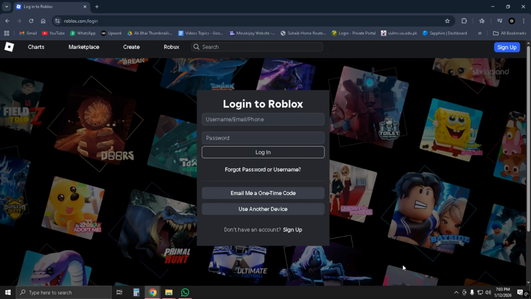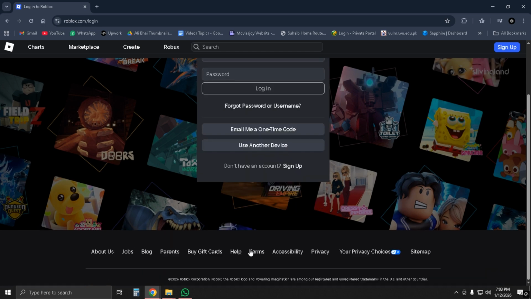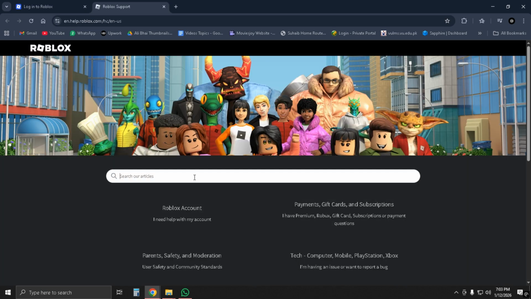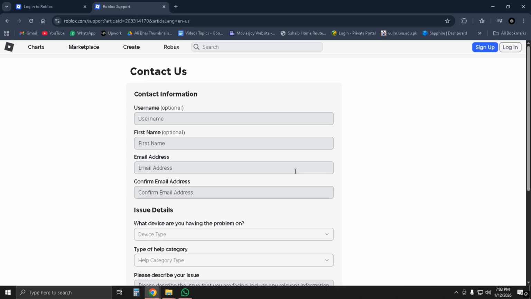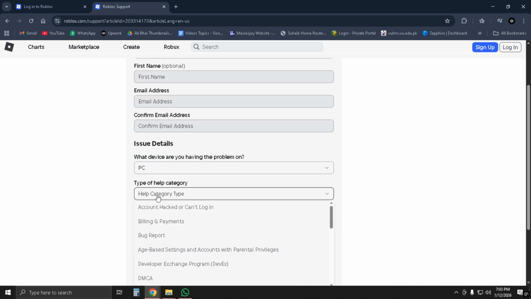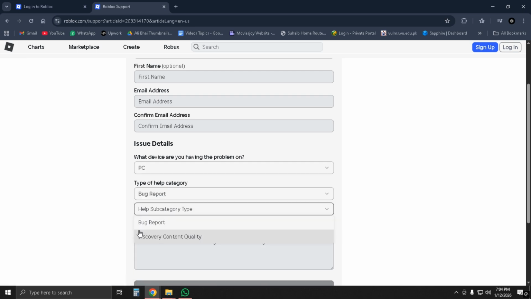Once you are on the login page, you have to scroll down a bit and click on help. Once you click on help, then you have to search for test and click on the test server. Now you have to click on need more help, contact support here, and once you are on this page, you have to enter all your details here and select what device you are on, and select bug report here and select bug report again here.